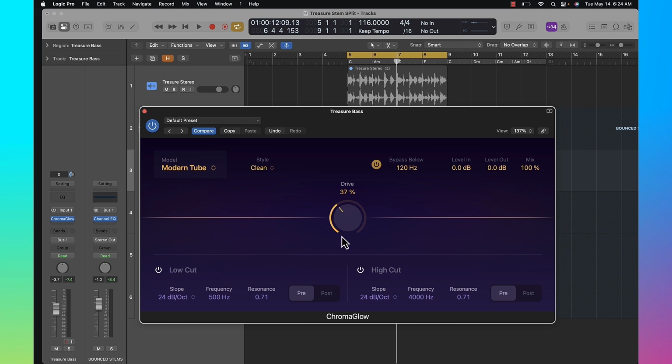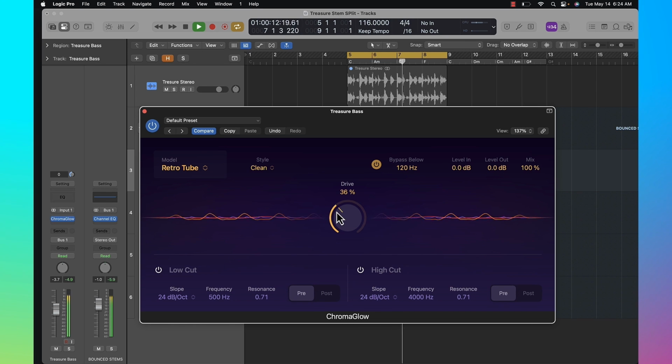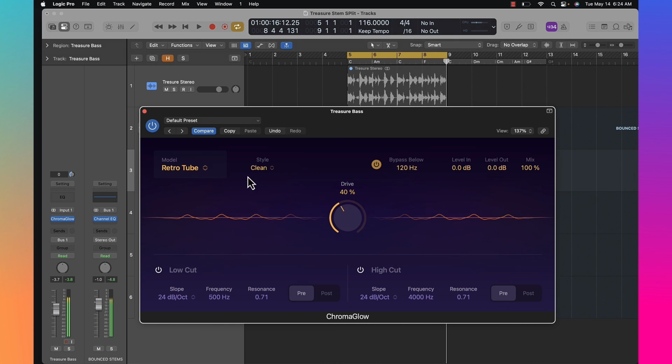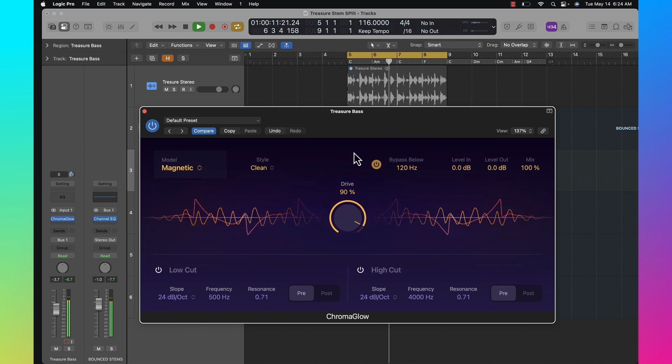Now, obviously, that's way too high. I was just showing you that as an example. But I really can't find a bad setting on this, which is kind of nice because with a lot of distortion plugins, you turn something up too high and your ears are bleeding. Not so with ChromaGlow. It's kind of hard to find a spot where you're going to kill your hearing. Magnetic is really nice.